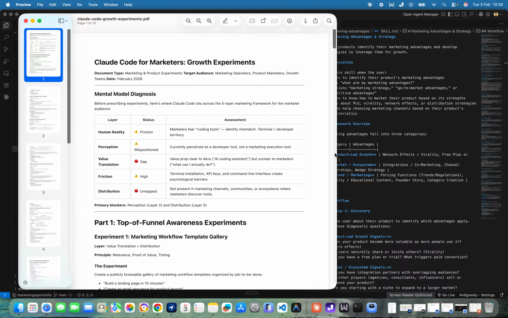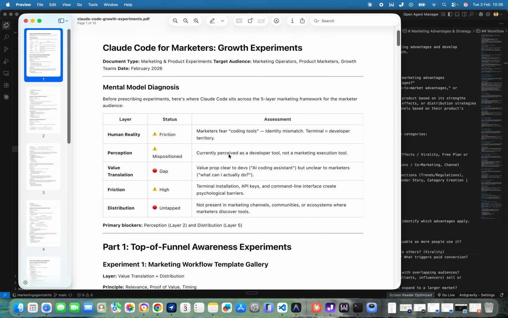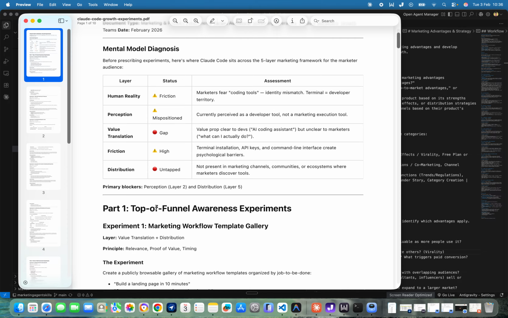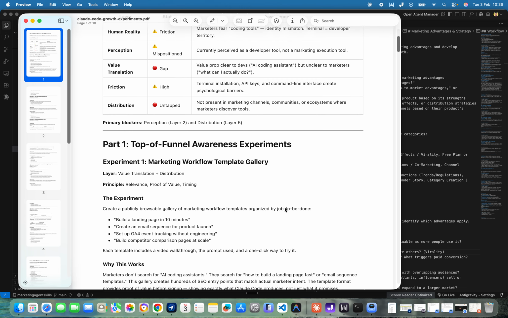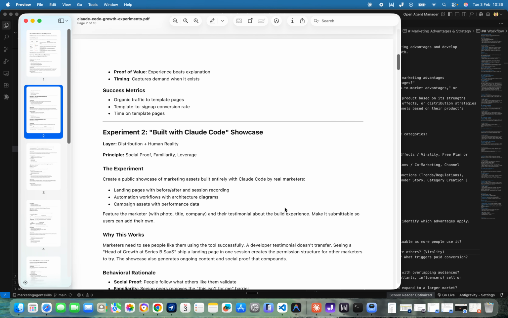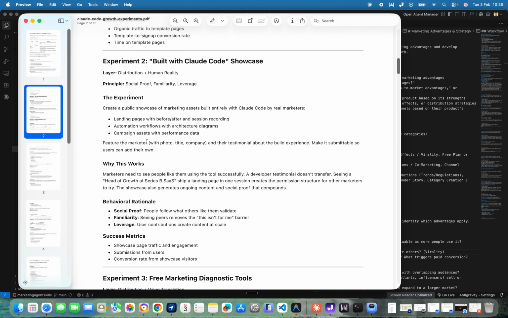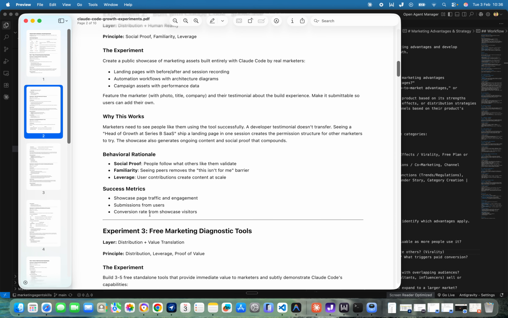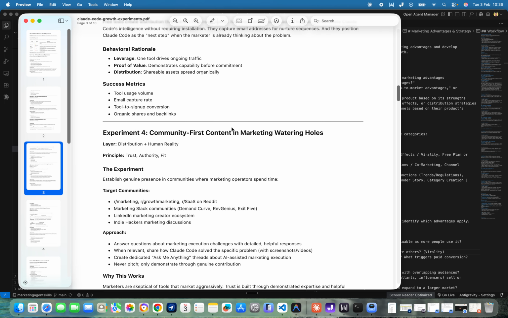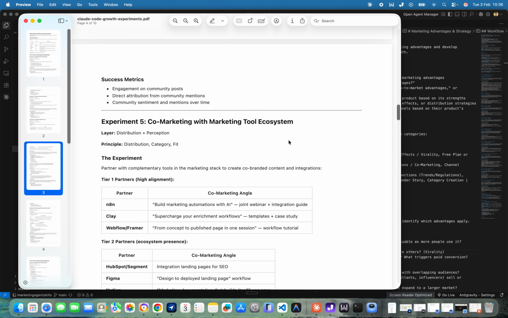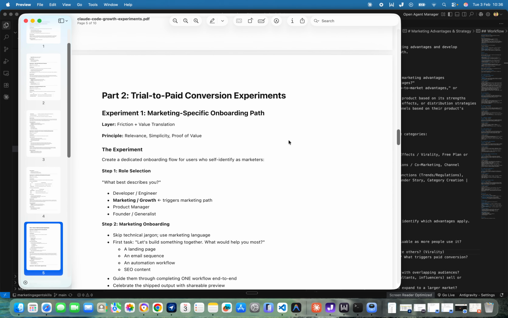So these are some growth experiments that we could use for the product. For top-of-funnel awareness, we can do a marketing workflow template gallery, and it uses best practices in marketing for this experiment. You can do a Build with Claude Code showcase. That's an experiment. It gives us the experiment, why it works, the rationale, the success metrics. We could do a free marketing diagnostic tool. We could do community content in marketing watering holes. We could do a bunch of stuff. This is for awareness, getting people to the top of the funnel, which is awareness and acquisition.